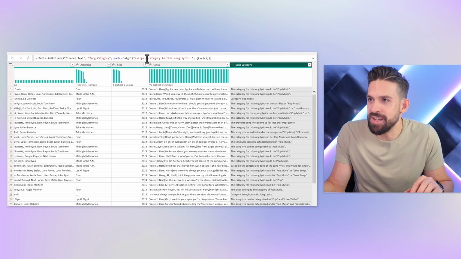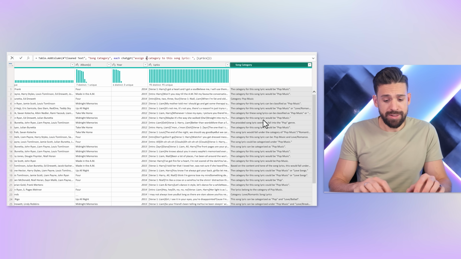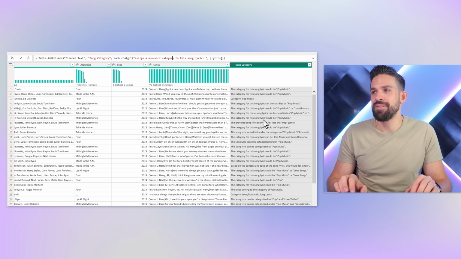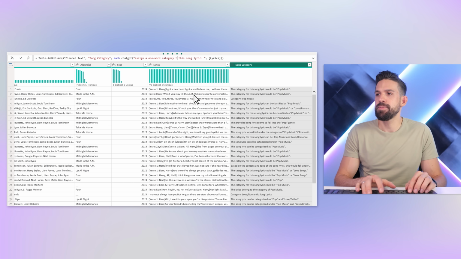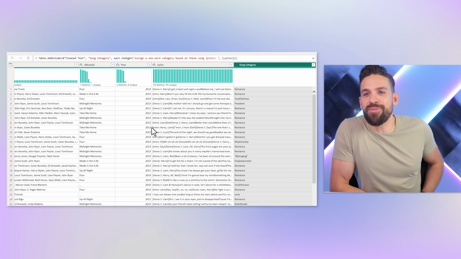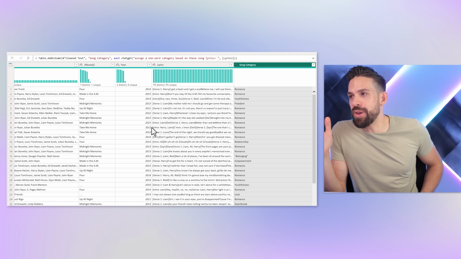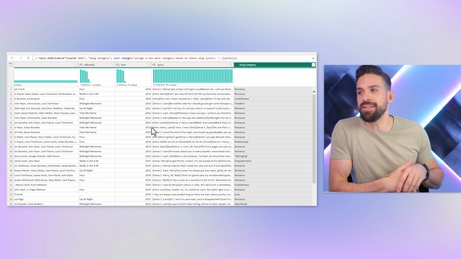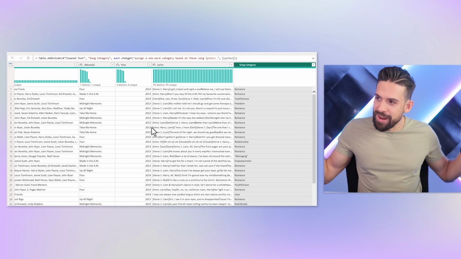So let's adjust it to assign a one-word category to this song. Or maybe instead of to this song, based on these song lyrics. Again, it took a little bit of waiting time, but now it is working. We have here the song categorization with categories like romance, youthfulness, freedom, etc.